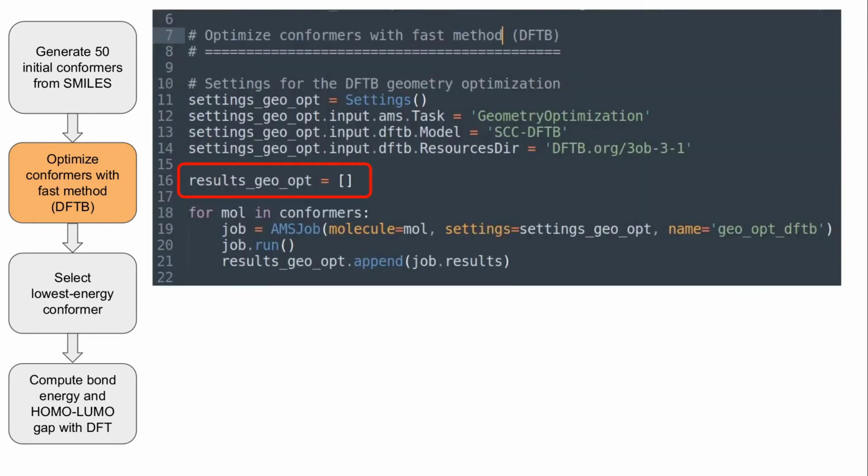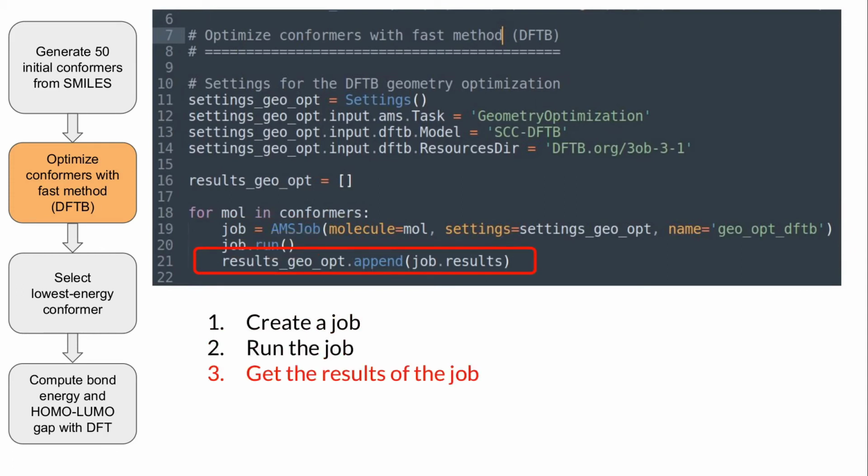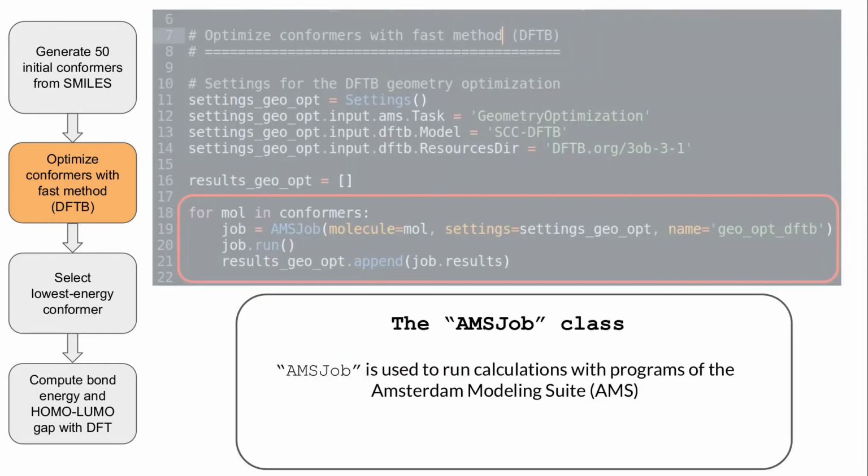Next, we create an empty list where we will store our results. We are now ready to set up and run the DFTB geometry optimization. We loop over all the conformers, and for each conformer we create a new AMS job using the settings we just defined. We then run the job by calling the run method and append the results of the calculation to our list of results. The AMS job class handles calculation with the programs of the Amsterdam Modeling Suite.